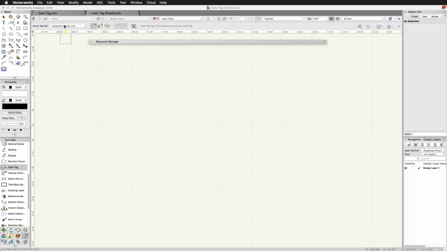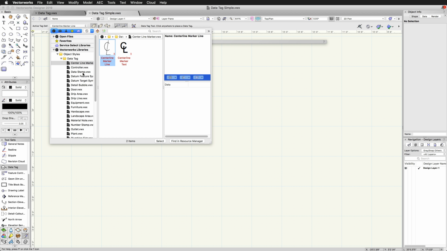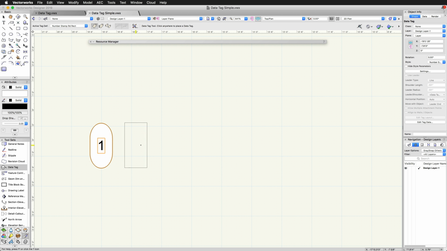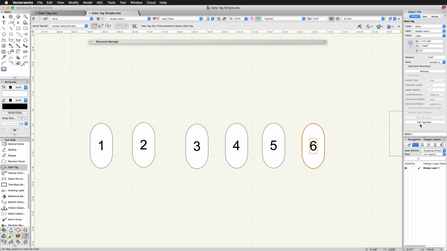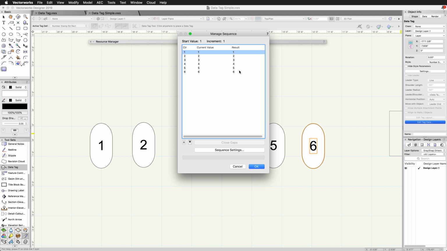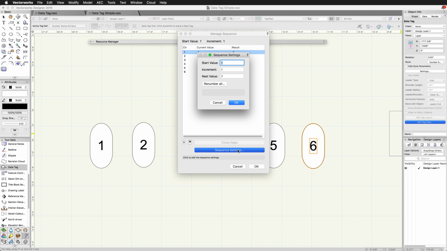The number stamp data tag style lets you place tags that automatically increment themselves. This tag data can be edited so that you can either manually override individual tags, or it'll let you override the sequencing entirely, allowing you to define a start value, an increment, and then the next value. It even allows you to renumber all placed tags in this fashion.